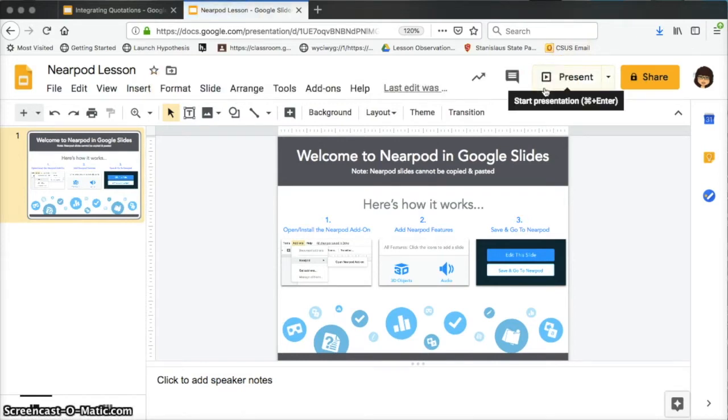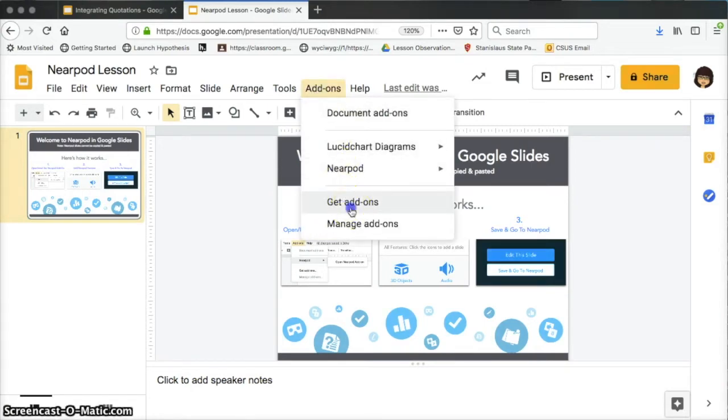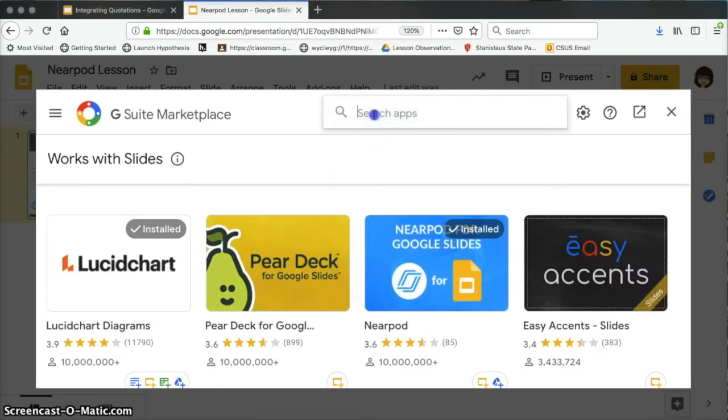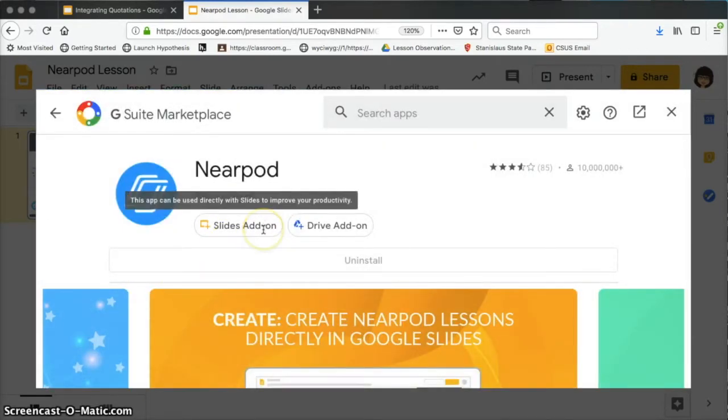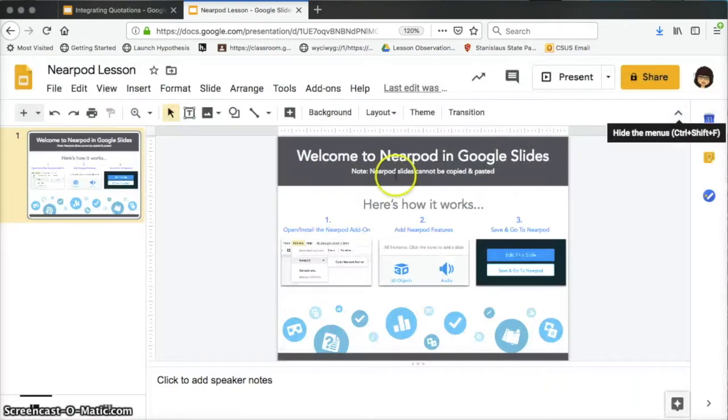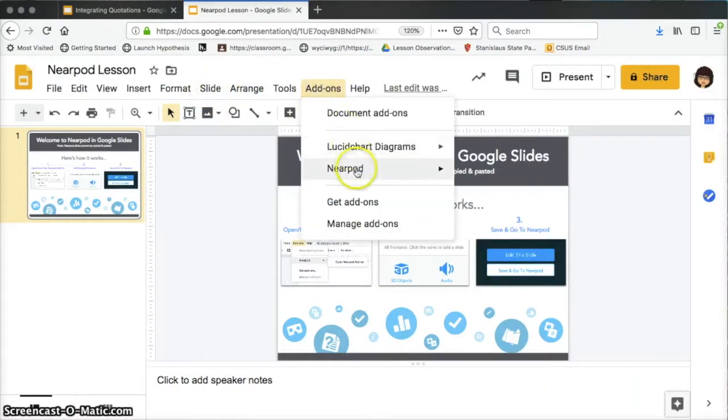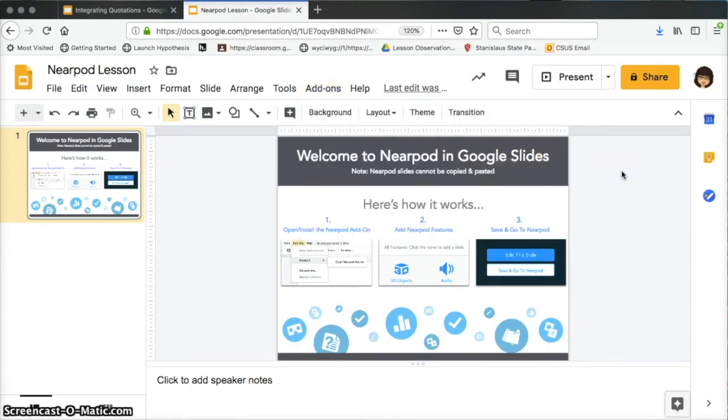The add-on may already be added to your account because it was approved by our district recently. If you do have to add it, click on Add-ons, then click on Get Add-ons, and search for Nearpod in the G Suite Marketplace. The app should come up, and then you can click Slides Add-on. If you click on Add-ons and it's already there, then you're ready to use it. Now you simply have to open a Google Slides lesson and get started.